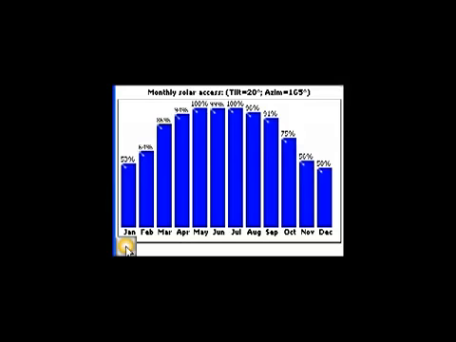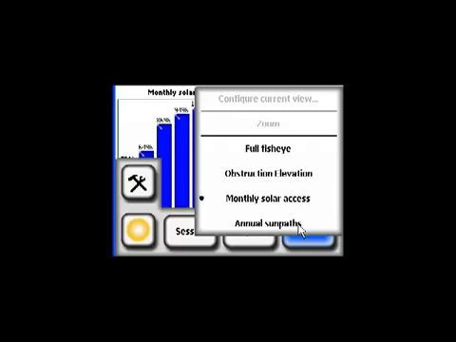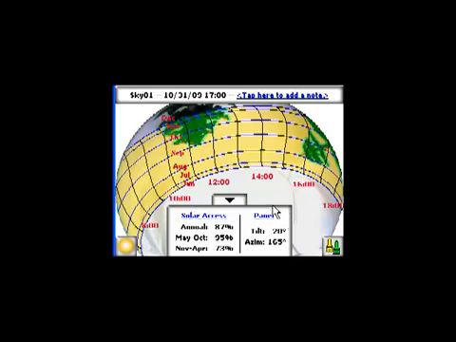Returning to the annual sun path view, we can see also that the panel tilt and azimuth are displayed here. And notice it says 165 degrees when we entered in 150 degrees. This azimuth displayed is true azimuth, so it's adjusted by the magnetic declination.